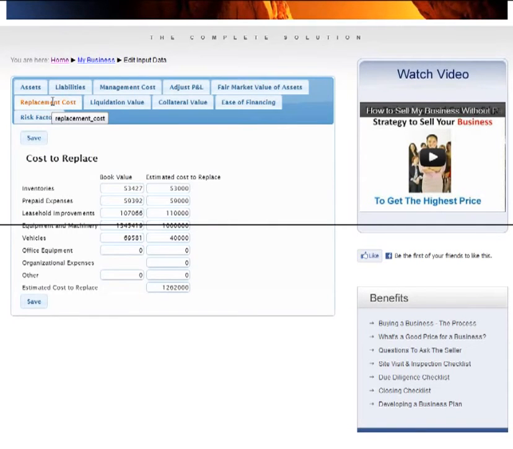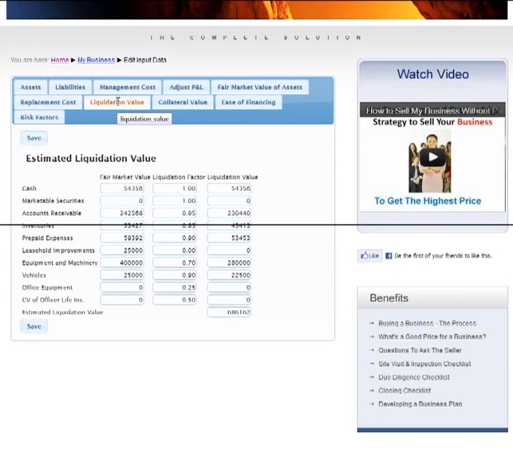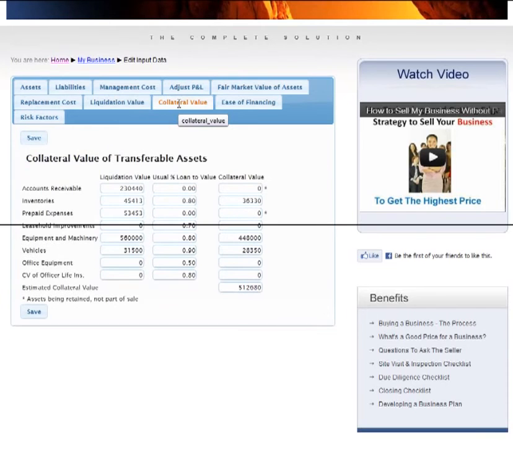Next is replacement costs. Replacement costs are the costs to actually replace a particular item, whether it be equipment, inventories, etc. And liquidation value is pretty self-explanatory, and there are some liquidation factors that are standard to each industry that will be adjusted depending on your industry. The next item is collateral value of transferable assets. This is for bankability, what banks are basically going to be able to hold for collateral and basically make a loan on.